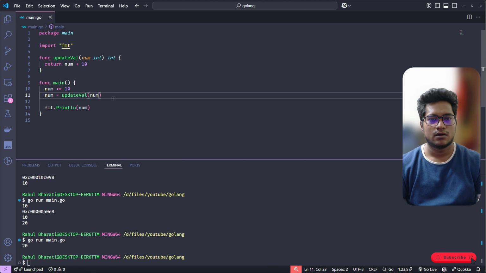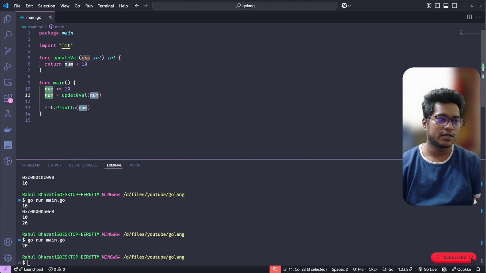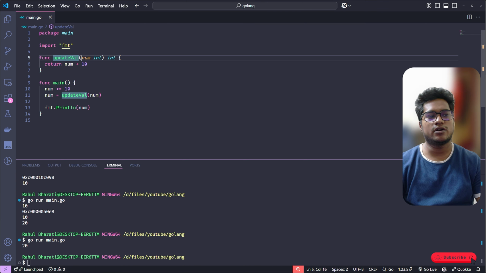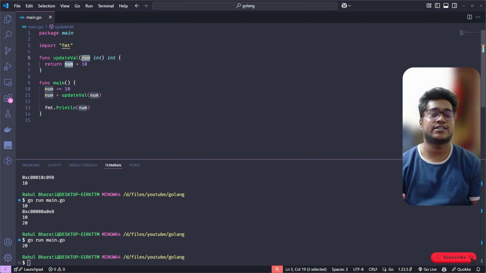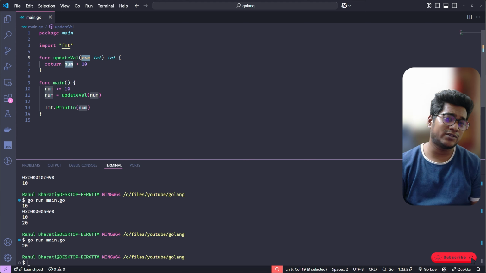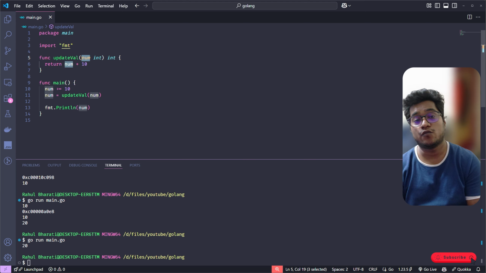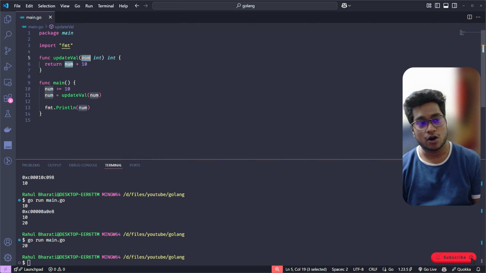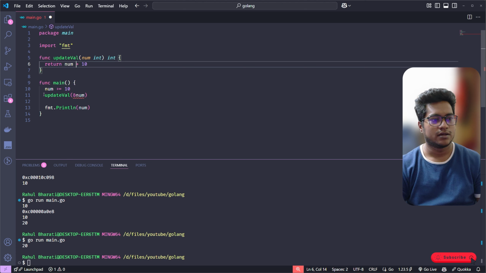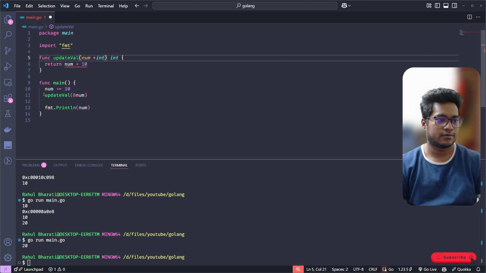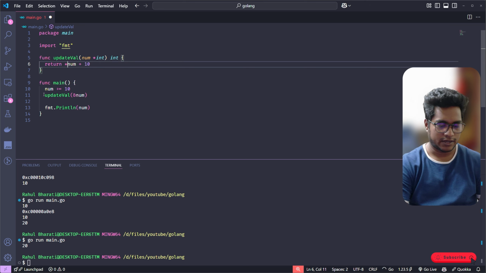But here's what's happening. As soon as you put num inside updateVal, it's going to have a new value passed here, because it doesn't know where this num value is stored. So it will pass the new value. That means you're using essentially two locations for the same value that you want to update. That's fine, but if you're working with something like slices, it's going to be a headache. So the best way is that we can just pass the pointer reference using &num. To do that, we add a star here, and we can do star num plus 10.